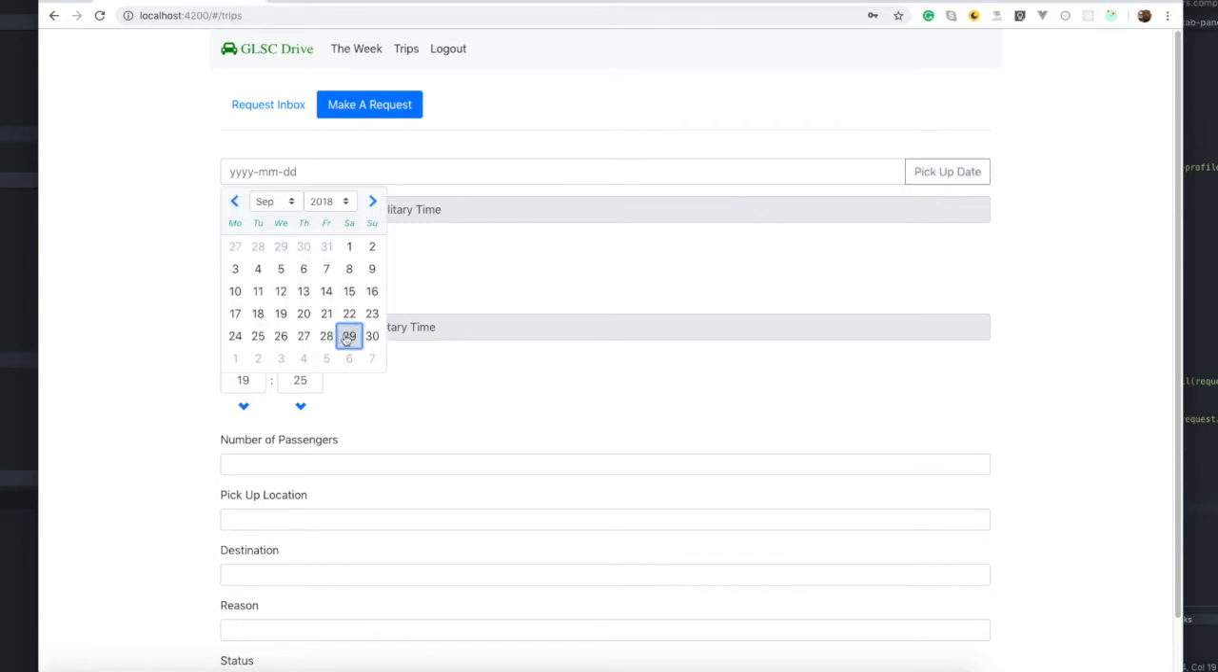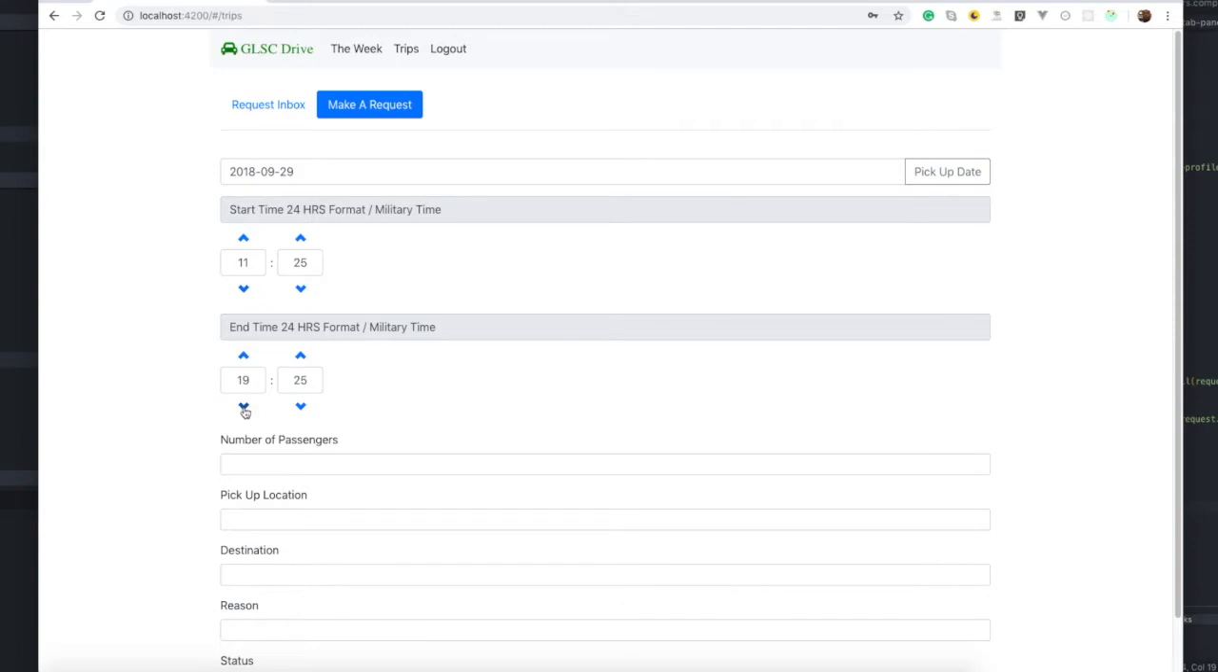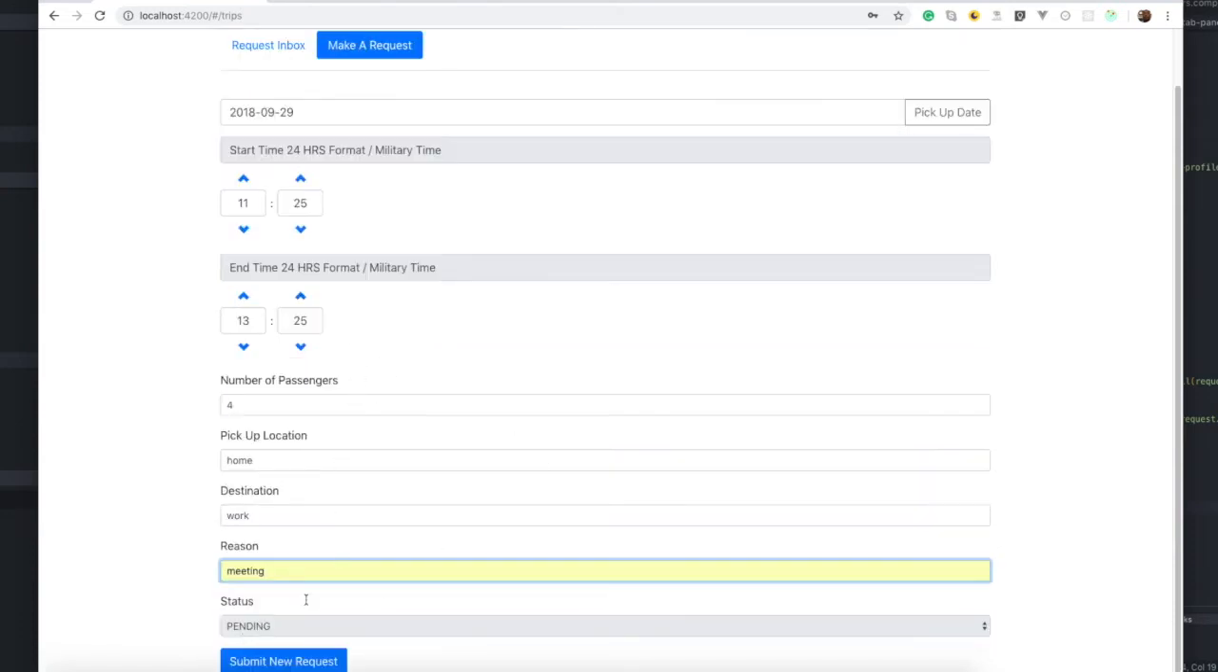So we're going to make a request for today's date at 11, and we're going to let that go to 13 hours. Number of passengers is 4. The location is home. Destination is work. And the reason is meeting. So your status is set to pending by default. You can't change this. So we're going to make a request.